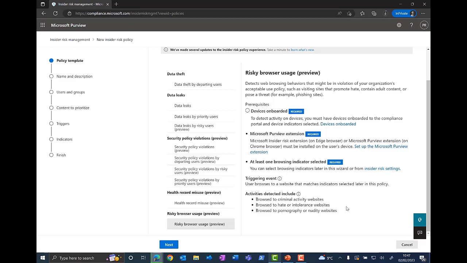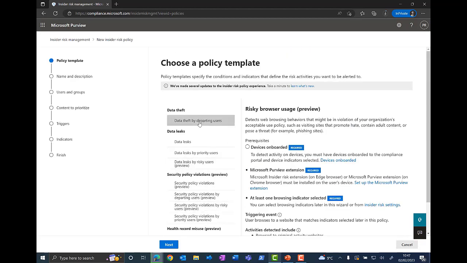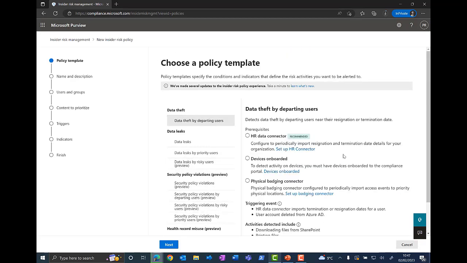And there'll be quite a few prerequisites in many of these policy templates, because it's reliant in many cases on having your devices onboarded to detect activity on those devices. So that's a step that you need to take first. Microsoft Purview extensions on Edge browser need to be deployed as well on this particular one for the risky browser usage.